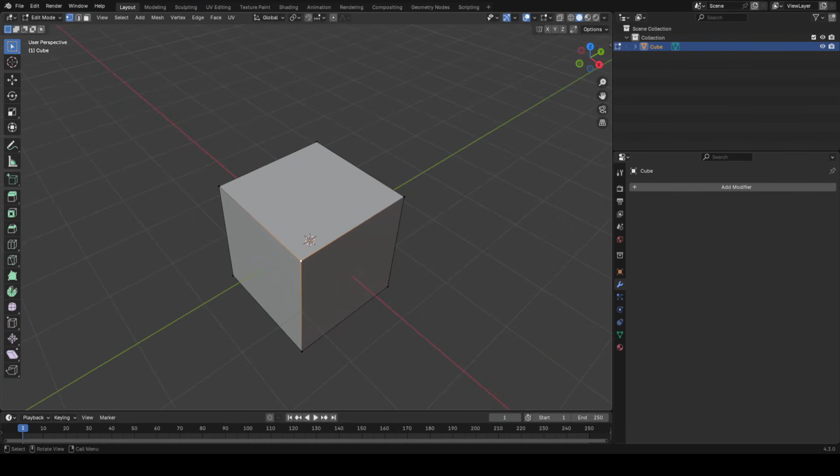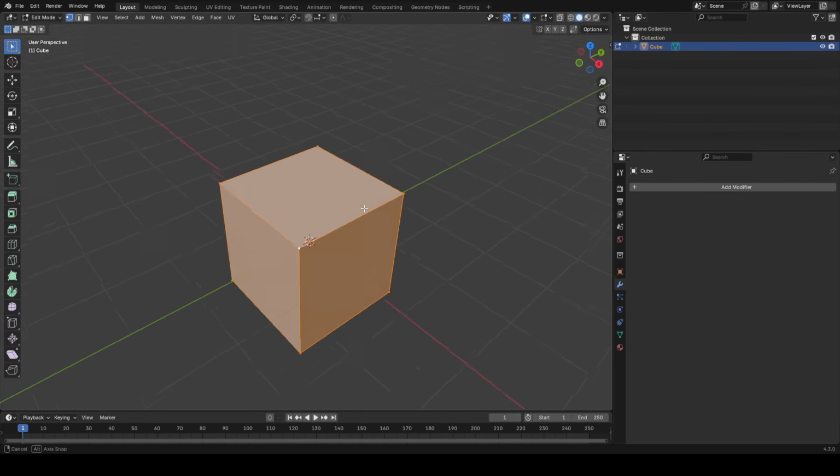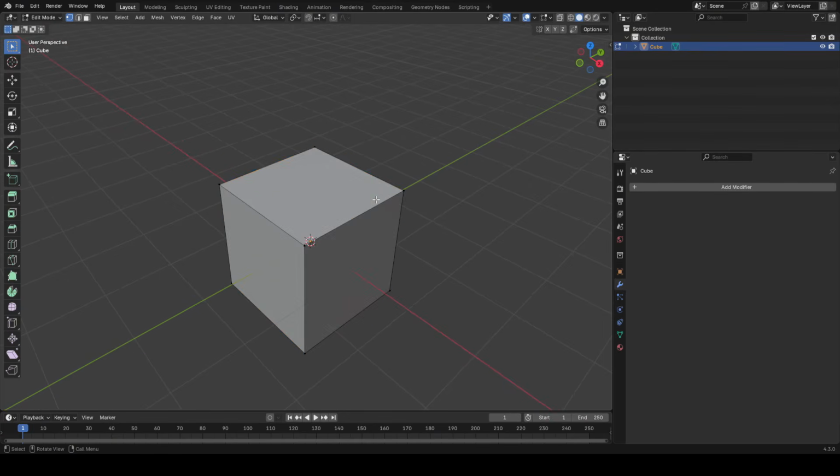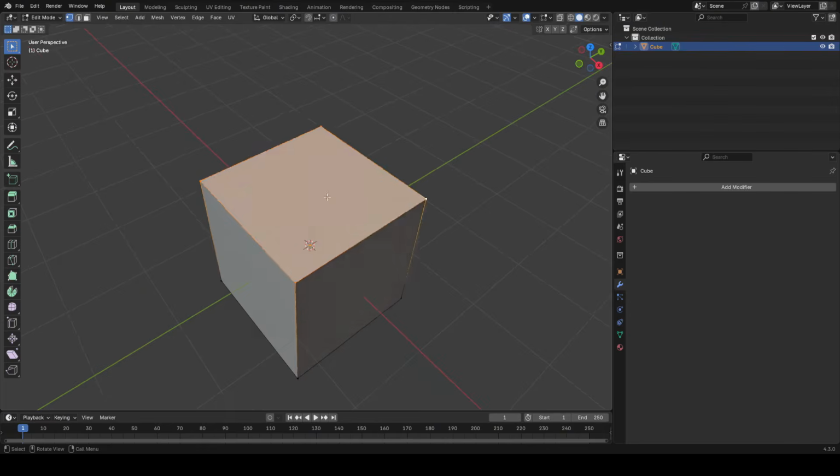One important thing to know also is if you hit A on your keyboard in edit mode, it will select all of the vertices of your model just like this. And then you can hit A twice, meaning AA, in order to deselect everything in your model. If you want to select multiple vertices or faces or edges instead of just one, like if I want multiple vertices, instead of just selecting one, all you have to do is hold the shift key while you're selecting and then you can get multiple ones.